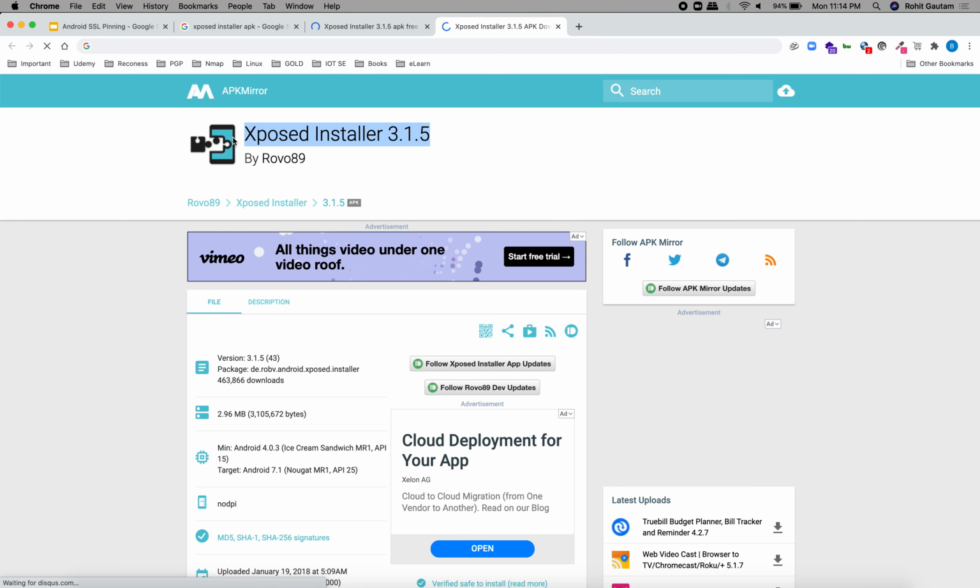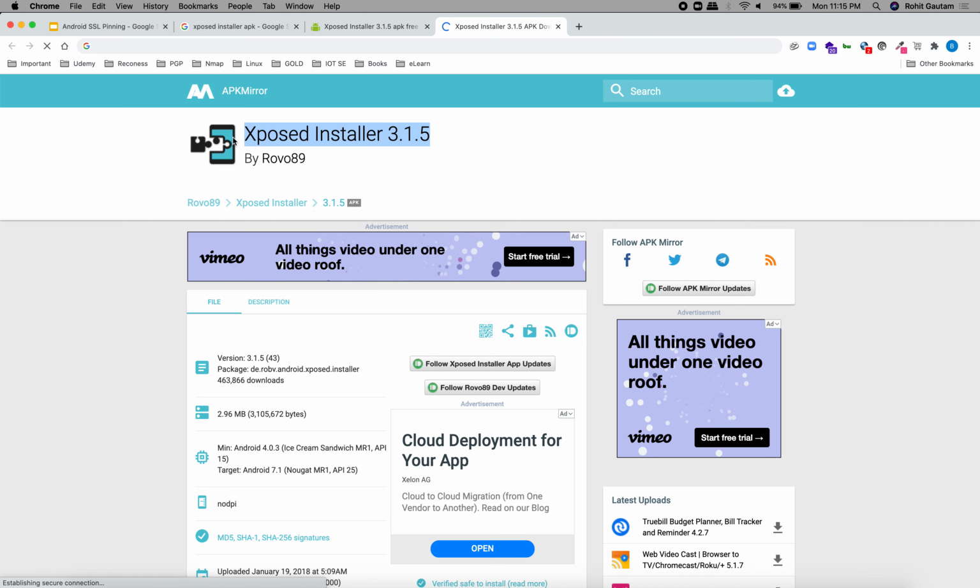Now what is Xposed Installer? Xposed Installer will be able to install some of the applications into your rooted device. So by default, when you start Genymotion, all your devices are pre-rooted. Okay, so you do not need to root it. Now, with the help of Xposed Installer, we are going to install some of the required modules that will be helpful for us to do SSL pinning bypass. Okay, so you need to install this APK into your device.